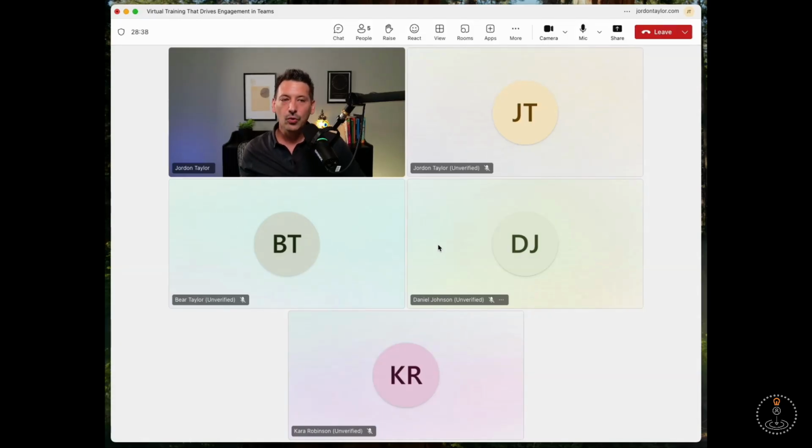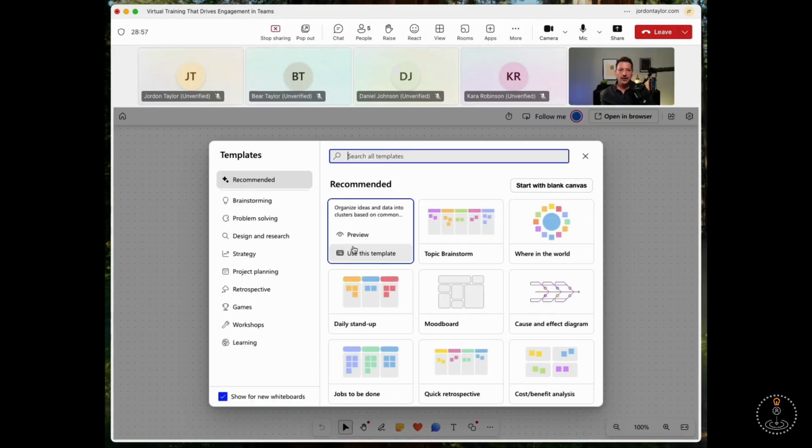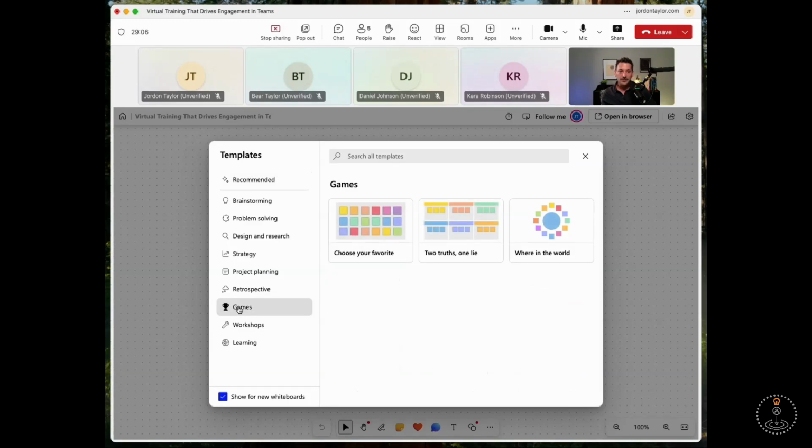The next cool thing that you can do with Microsoft Teams to drive engagement is sharing whiteboards. So again, we're going to go to that Share button, and then you've got this little, it's easy to skip over it, but Microsoft Whiteboard button. You've got a number of different templates that you can choose, from brainstorming to problem solving, design and research, games. 2 truths, 1 lie might be a great icebreaker.